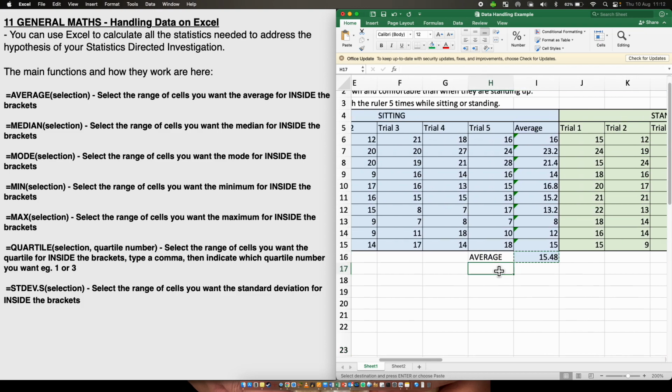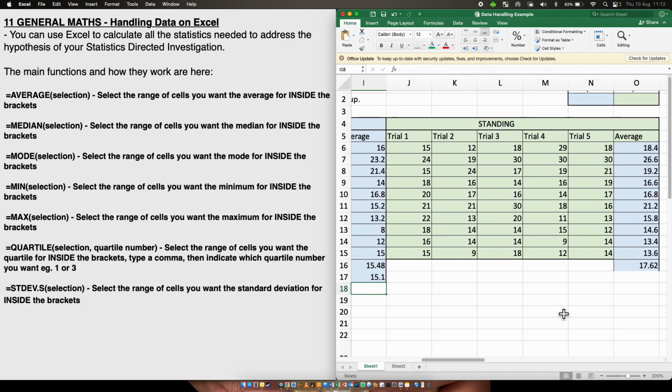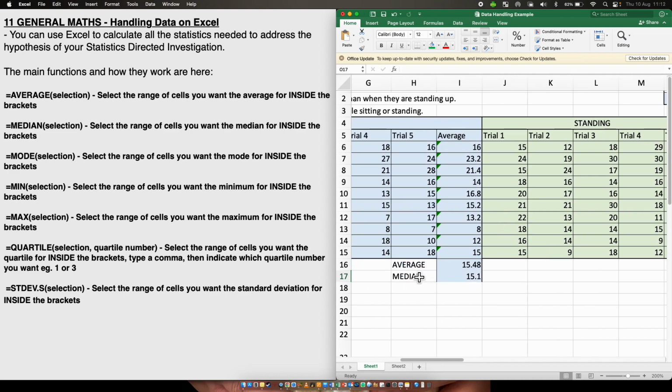What is another measure of center? Starts with M, median. What do you think I'd type here? You've got your functions here. What would I type to find the median of all of those averages? Equals median. Select. Make sure this time I don't select something that I don't want to. Median. Copy and paste.